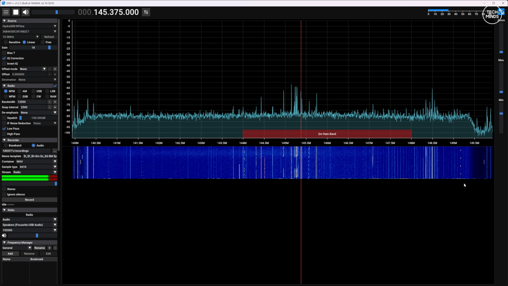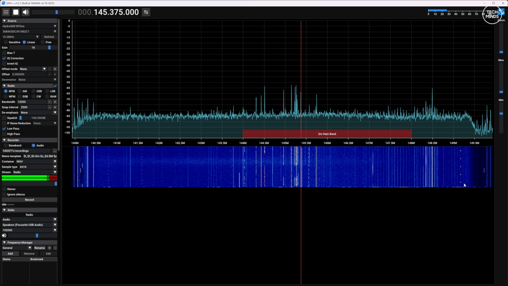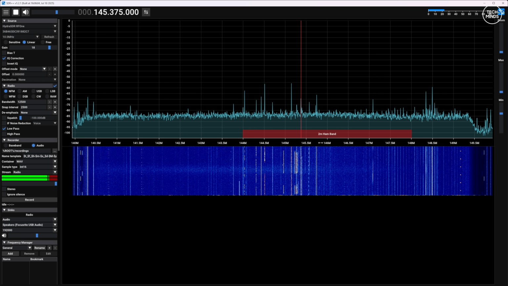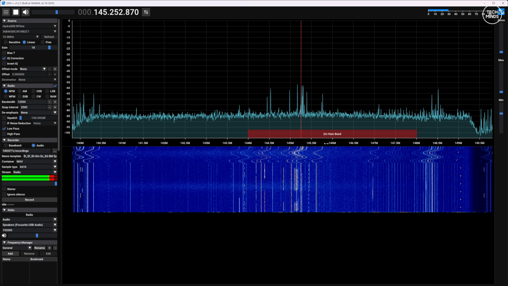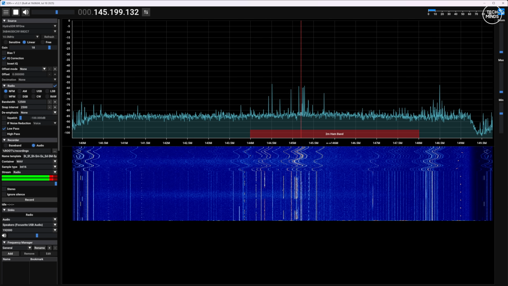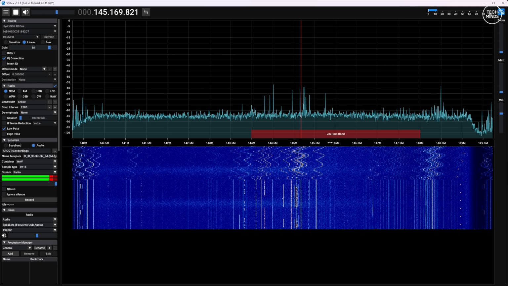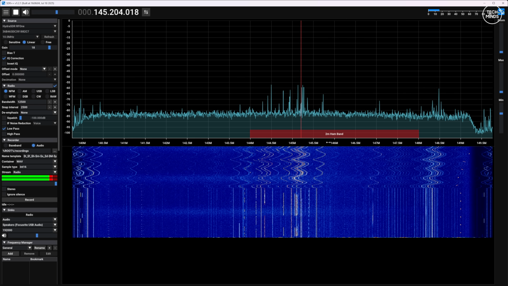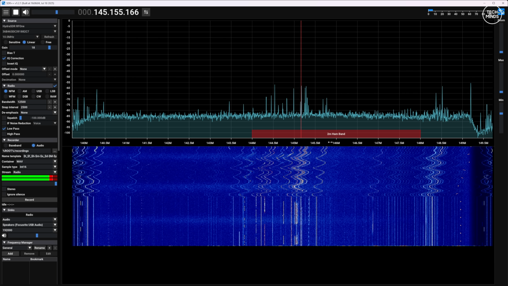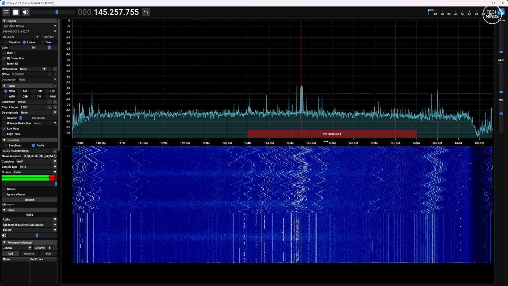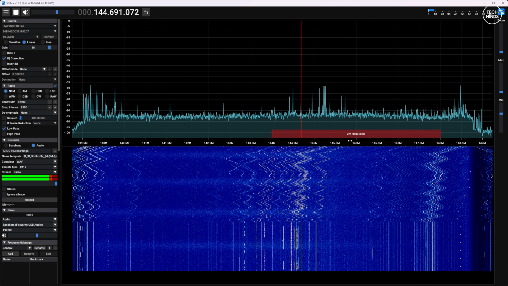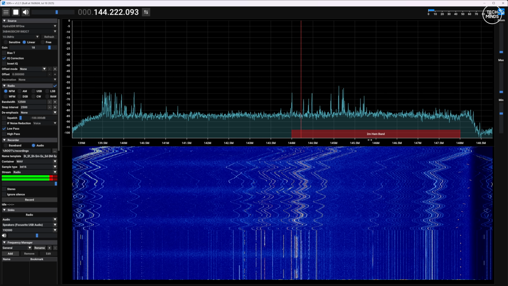The first test was with the bandwidth set to maximum, which is 10 MHz. Tuning around the 2 meter band at 145 MHz, we would see some aliasing on each side of the spectrum as I move the center frequency. This is something to be aware of, as it could potentially cause some confusion, and you may think there is a signal at one of the edges, but it's actually not.